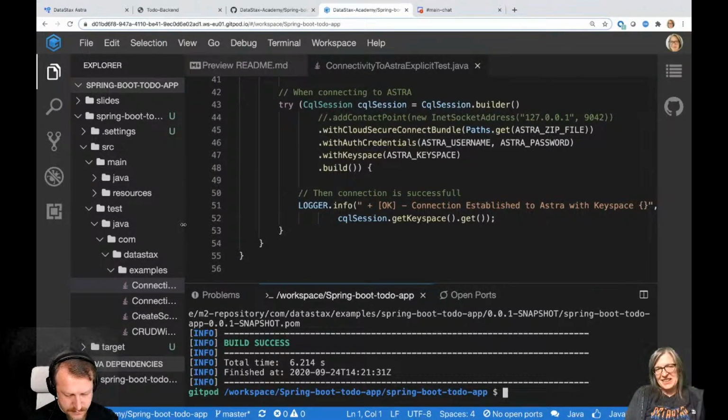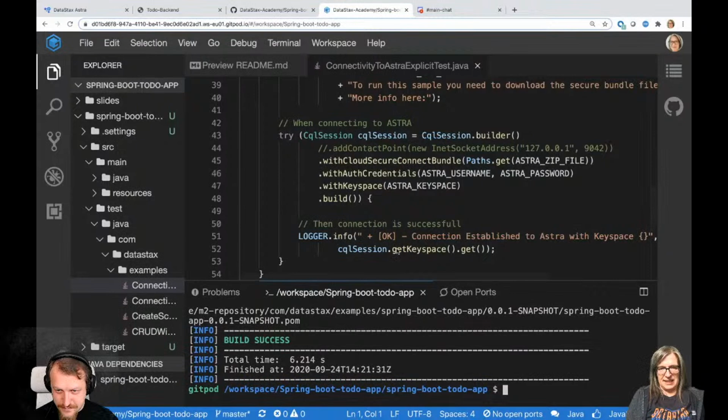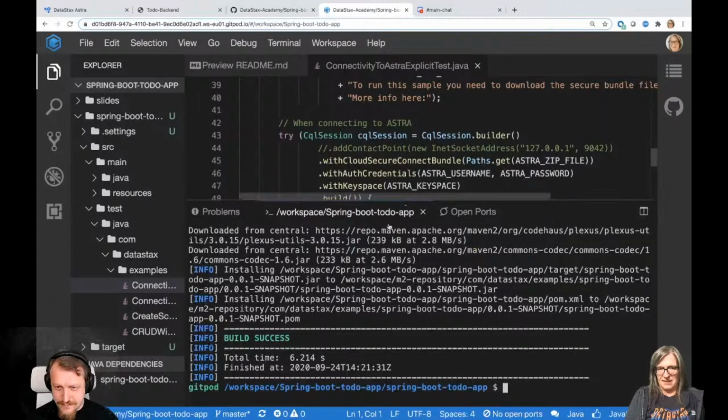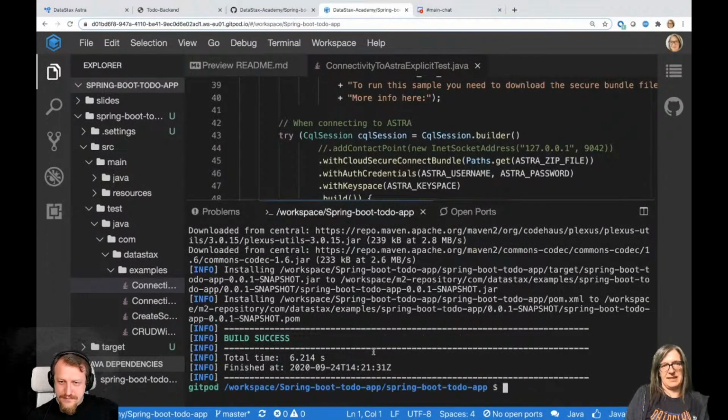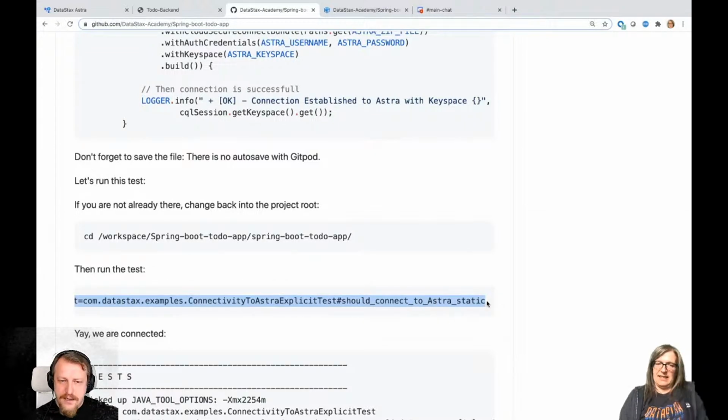So I just wanted to show where we create the session here explicitly. So this is what we had on the slides, right? We are feeding it the bundle here and the credentials that we set up earlier, and basically that's what it is. And this is a successful test. No, we haven't run it yet, actually. Let's run the test. This is the static test.